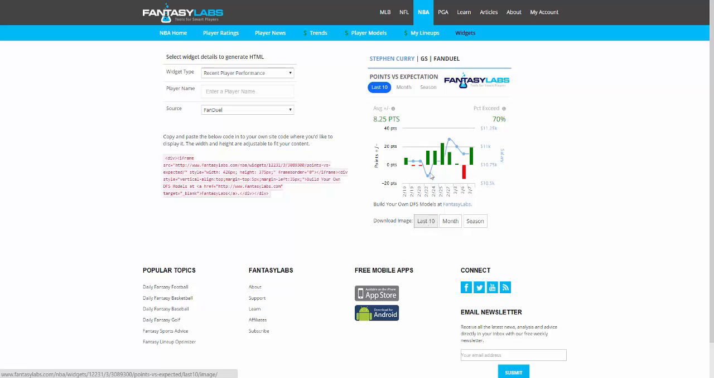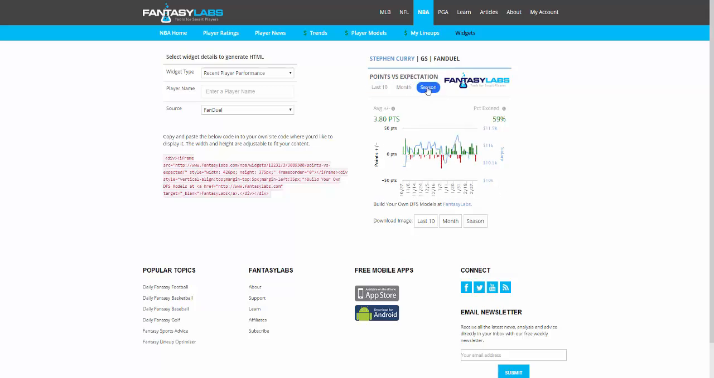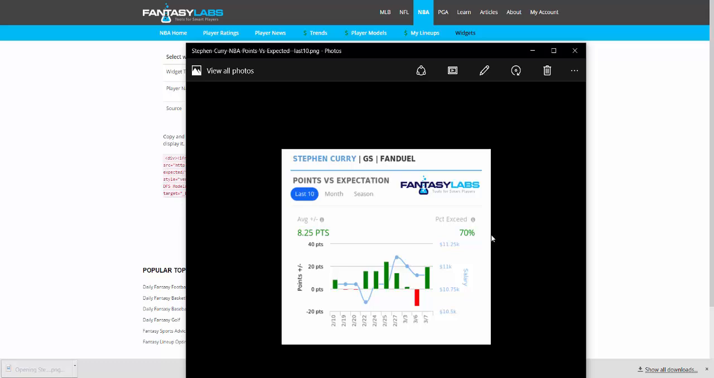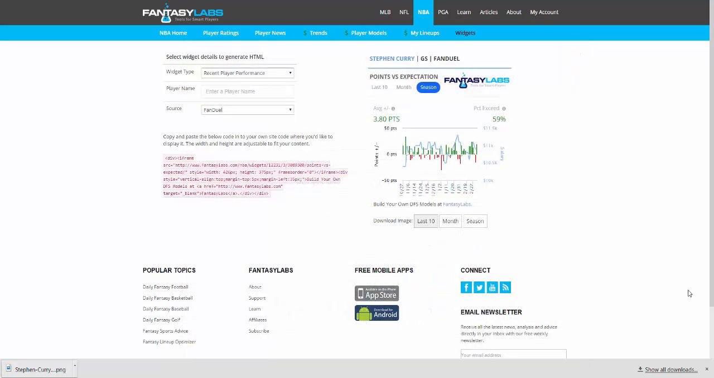You can also download images, so if you want to download the last 10 games, which is what you see here, or download his past month or season, you can do that here just by clicking this. It'll take a few seconds, and then you'll have the image, which you can then use on social media or also paste into a site. So play around with it a bit.